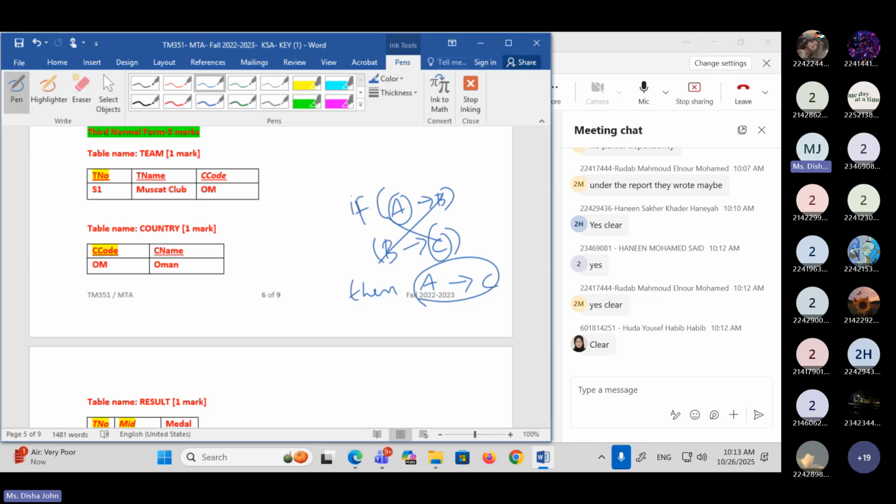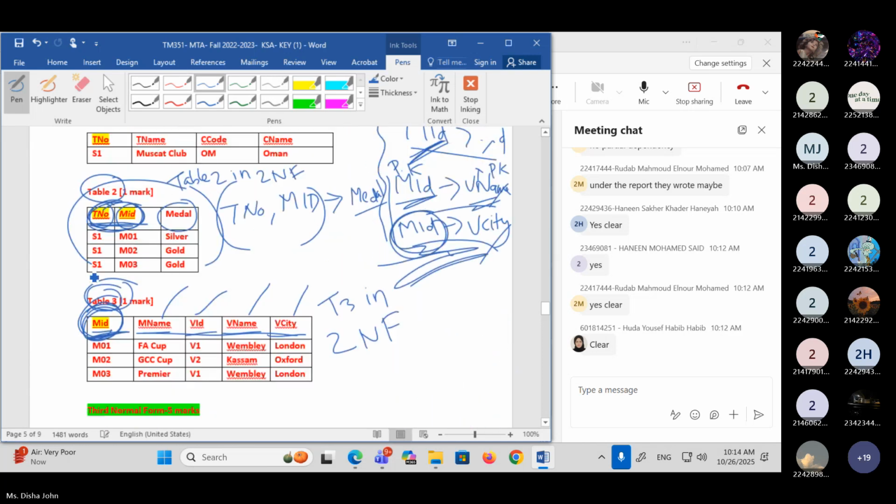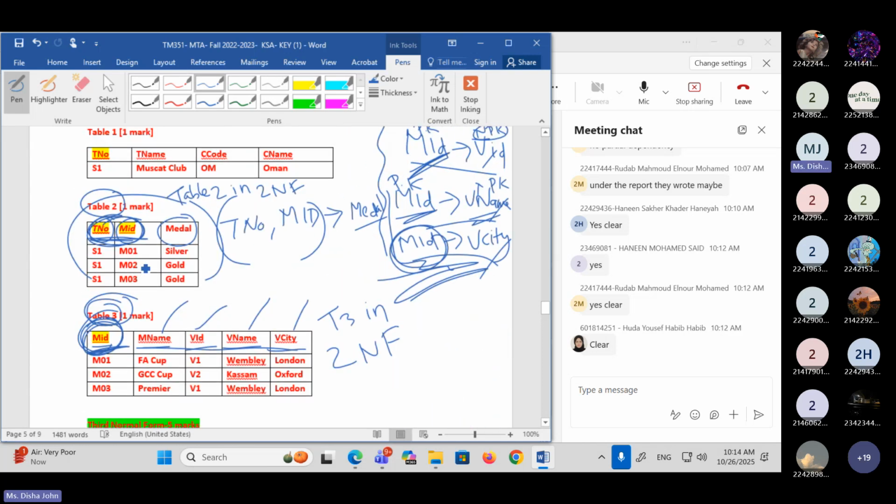And if there is a transitive dependency between primary key and non-primary key, then this is not in third normal form. Okay, if there is a transitive dependency between primary key and non-primary key, then the table is not in third normal form. Okay, so let's check the tables in second normal form. Here we have these tables in second normal form. Just let's take the first table. This is table 1. Can you find out any transitive dependency here? Look at table 1 and see if there is a transitive dependency there.